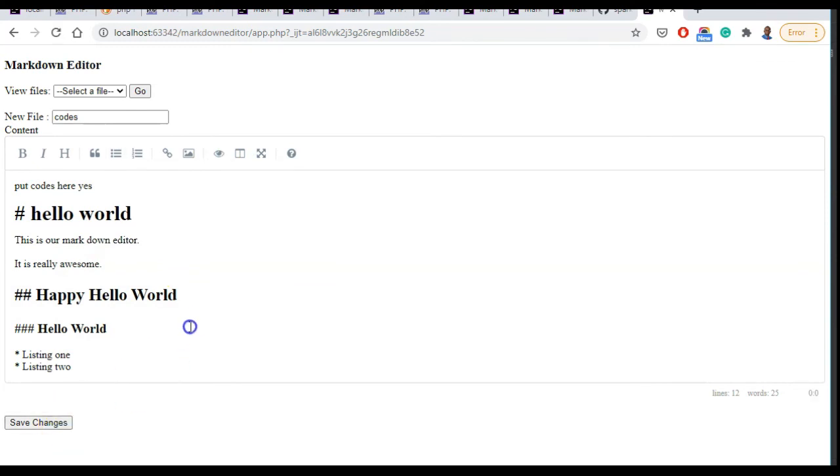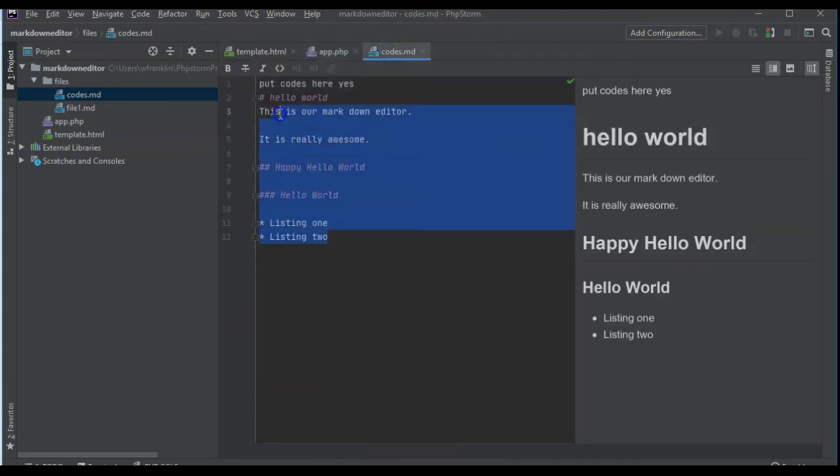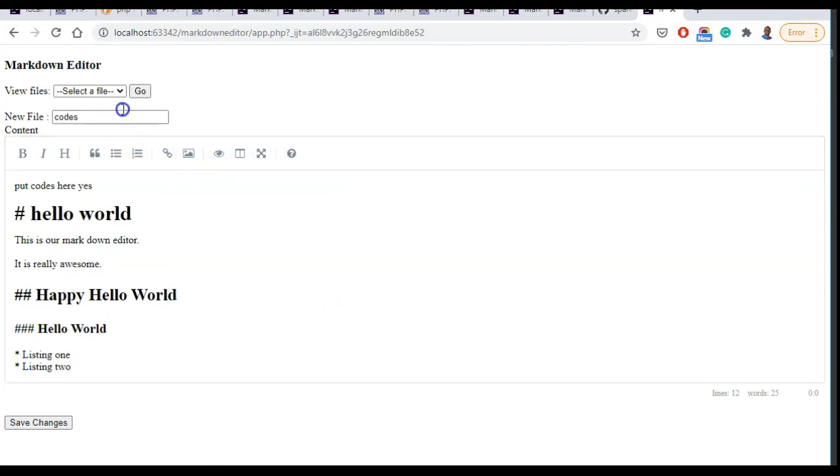So, and then we could save changes, and if you go into our code section, what you should actually see is that Markdown added. And PHP Storm also has a preview window, so you can see the changes there as well. So this is what we want.